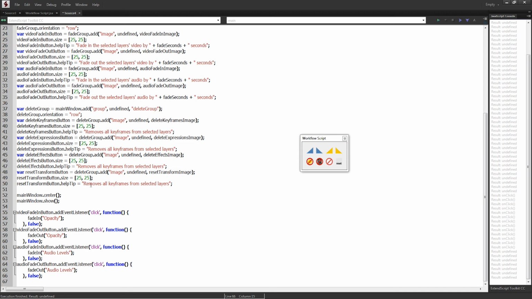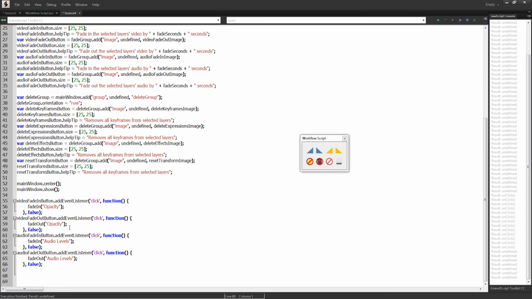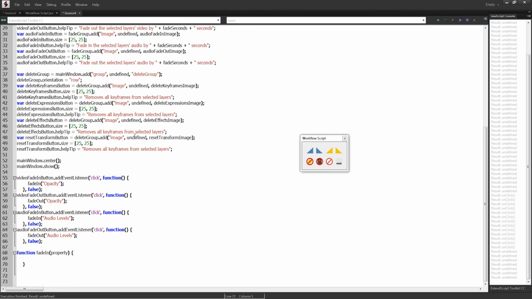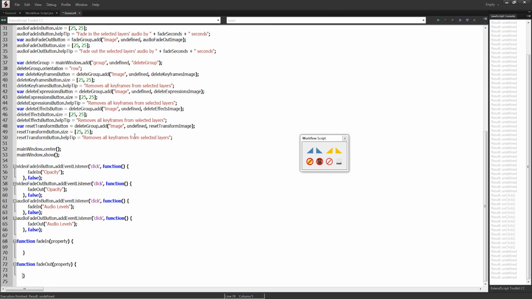So now that we have our basic add event listeners set up for our first row here, let's go ahead and create our fade in and fade out functions. So I'll set up a function underneath called fade in, and remember we're passing through a property, so we'll just call it that. And then the same with the fade out function, we're passing through a property as well. So to start off our fade in function, I'm going to check if we have any layers selected first off.